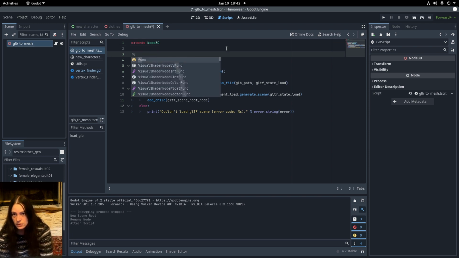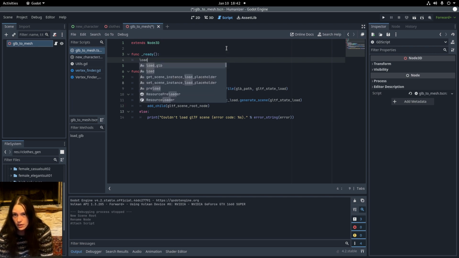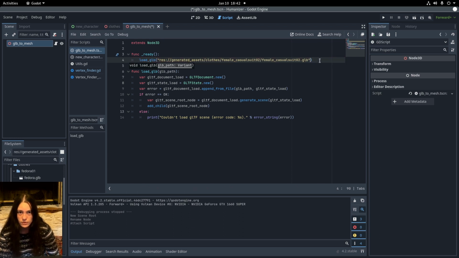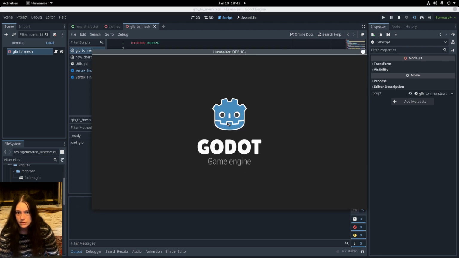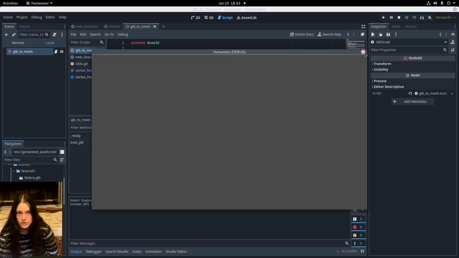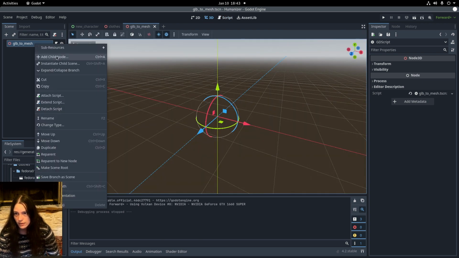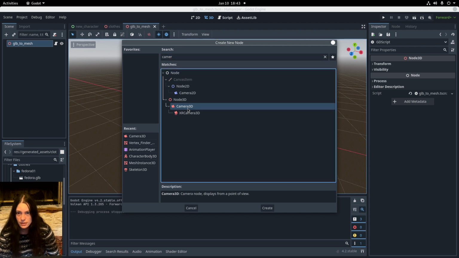And now on ready, I'll load the female outfit from the generated assets folder. So if I run this, it doesn't throw any errors, which is good, but you can't really tell if it successfully added to the scene.